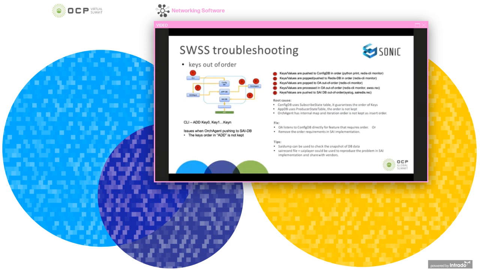As you can see in some steps here, when the keys were popped to the org agent, they're already out of order. When you process in the org agent, it's also out of order, right? So eventually the fix was, because these keys are independent objects in config.db, and they don't necessarily have any dependencies in terms of configuration, in this case we ask the side vendors to fix that.